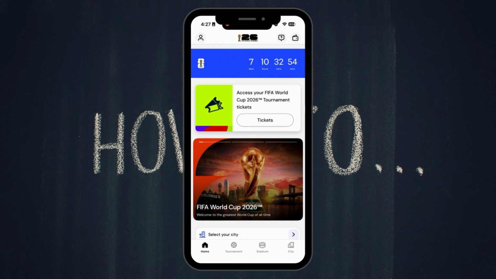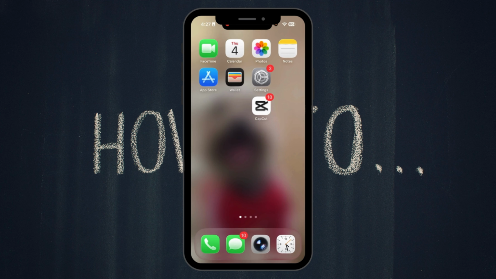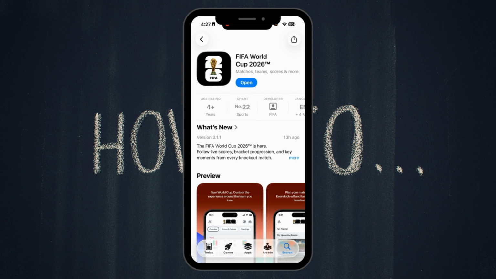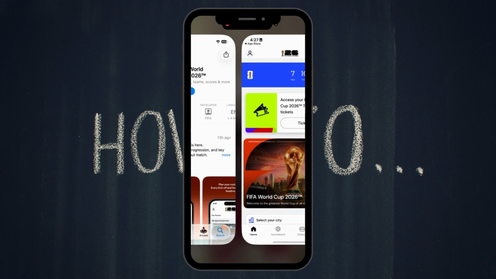So, you can download it from Apple's App Store. So, go to App Store and download FIFA World Cup 2026. So, once installed, go ahead and open it.